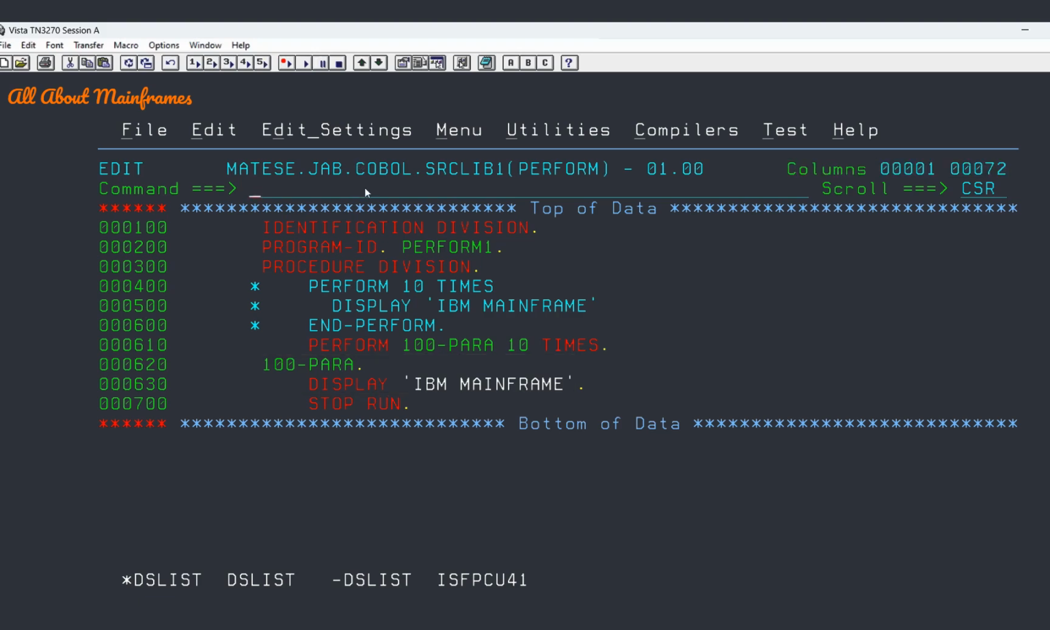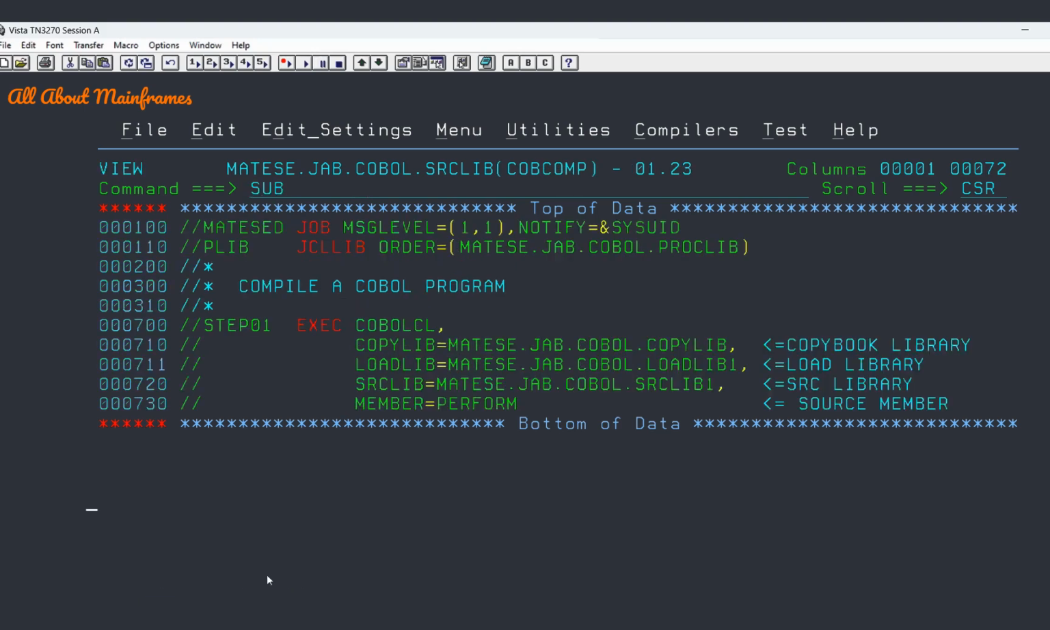Okay. Did you understand this example? Yes. If you execute this one, you will get the same output.